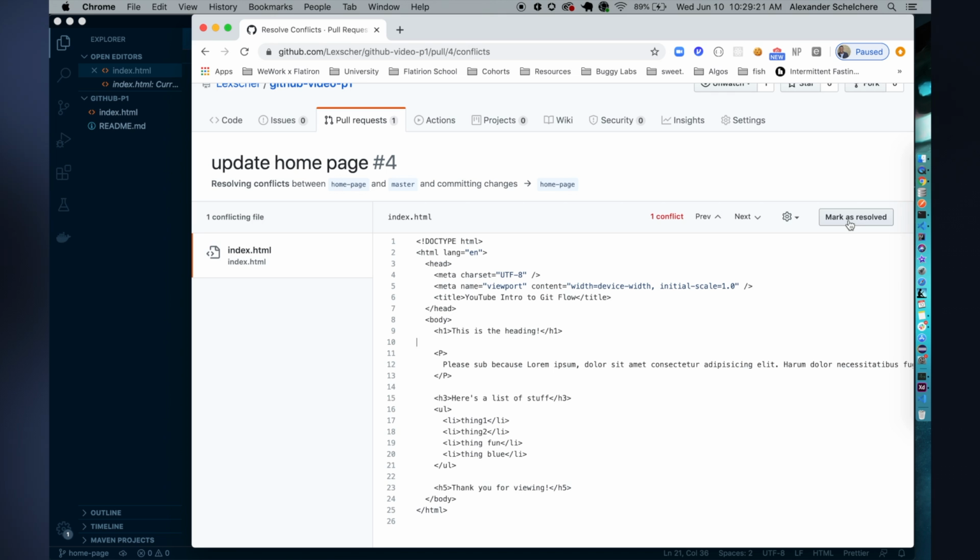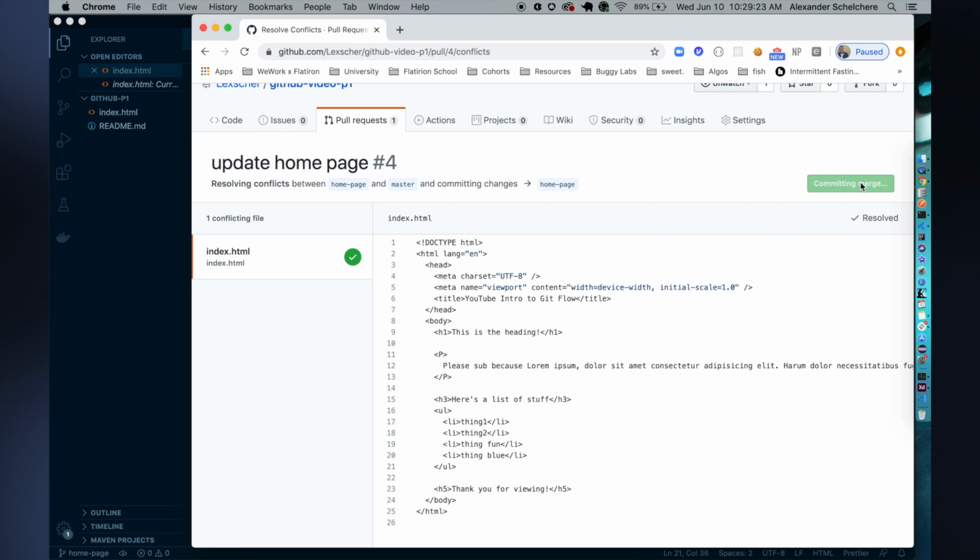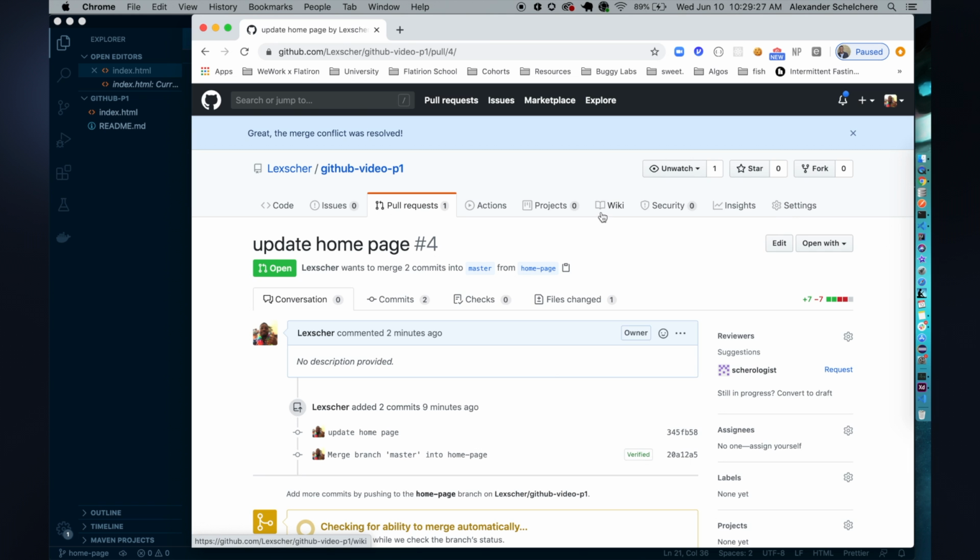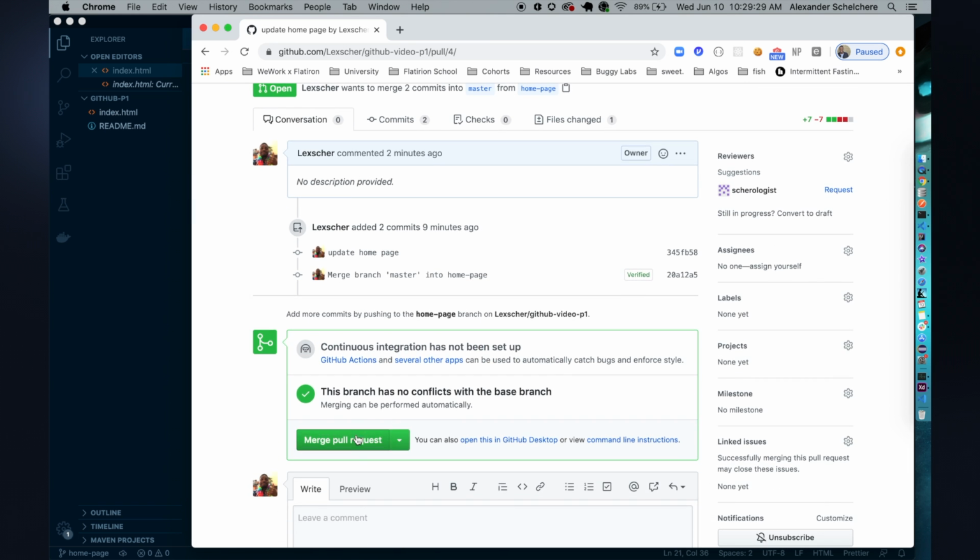Cool. Mark as resolved. Commit merge. Merge pull request.